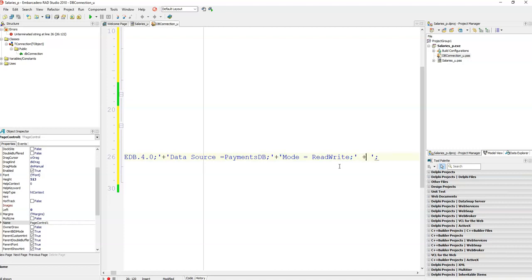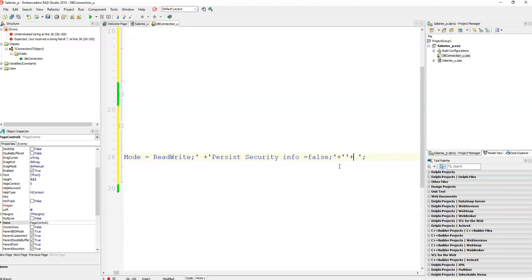And then we are also going to add the persist line now. So it's going to be another set of inverted commas, another plus, and then we're going to say persist security info, and we're going to set this to false. All right, then we close, and then after that we add another set of inverted commas. We put a plus there anyway, and then now inside there we're going to put in a password, which is going to be random. We're going to put whatever we want as a password.